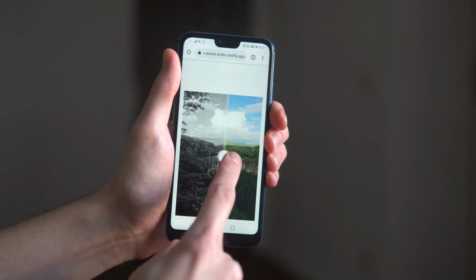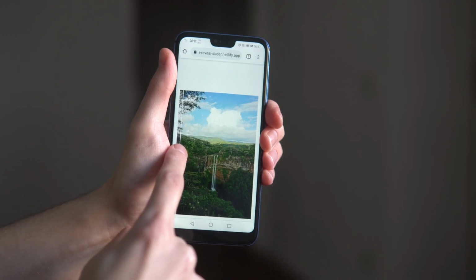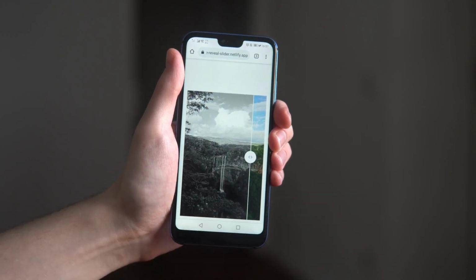It's completely responsive, meaning it works perfectly on mobile devices. And this is exactly what I'm going to be teaching you today, step by step.